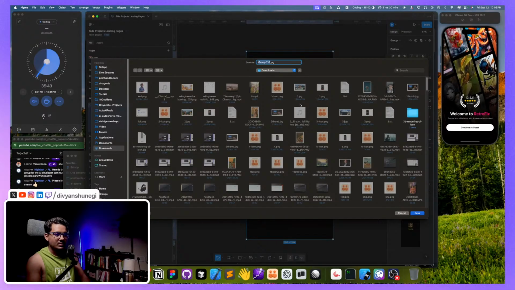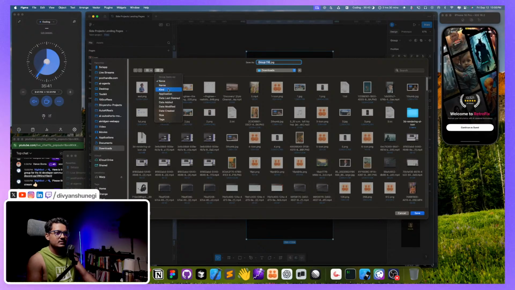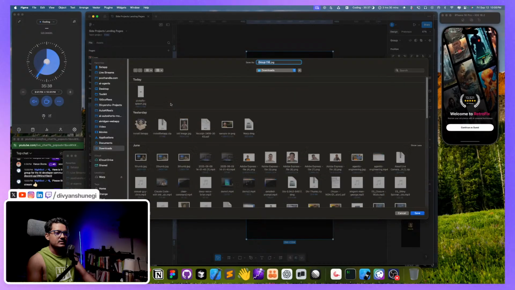What was the name of that? Why the hell is it not based on date added? Fix splash.